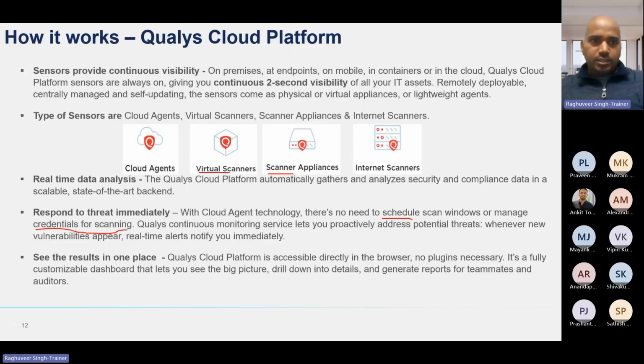You deploy the agent, which is nothing but a small piece of software, directly on the virtual machine, directly on the physical server, directly on the asset, and it will receive updates from Qualys Cloud Platform. Based on those updates, it will run scans automatically. And it runs scans automatically, which basically means it provides you continuous 2-second visibility.